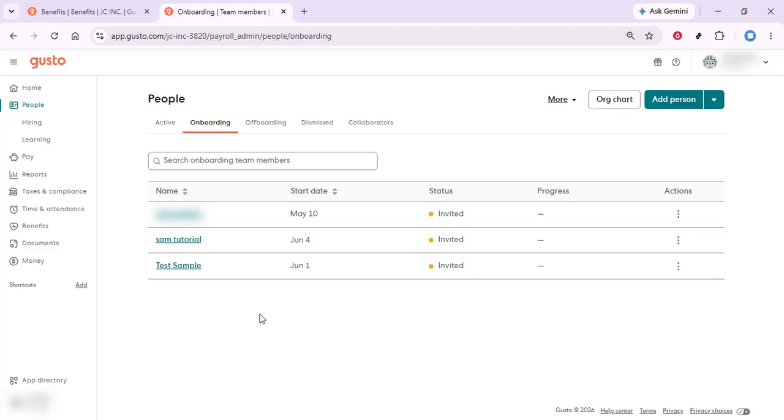And there you have it. You've successfully learned how to dismiss an employee using Gusto. Remember, while the technical side of dismissing an employee is simple with Gusto's platform, the human aspect requires careful consideration. Make sure to approach each situation with the respect and sensitivity it deserves.